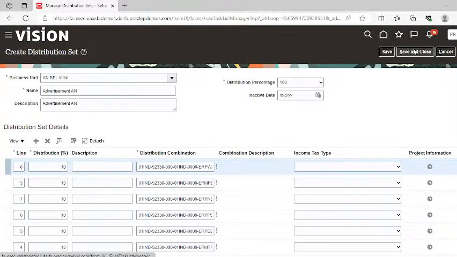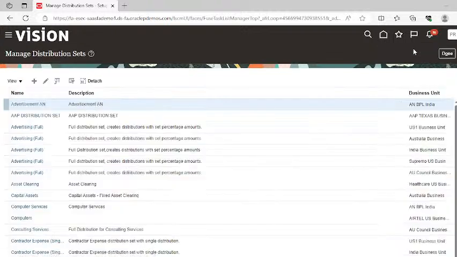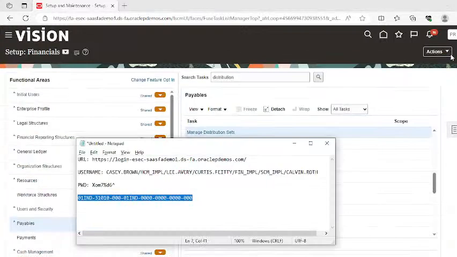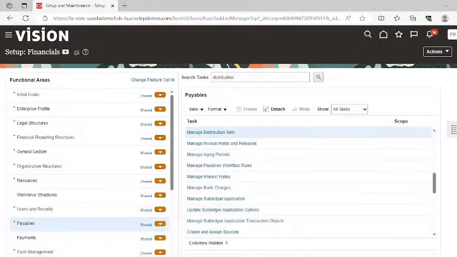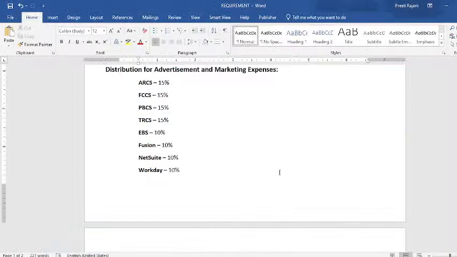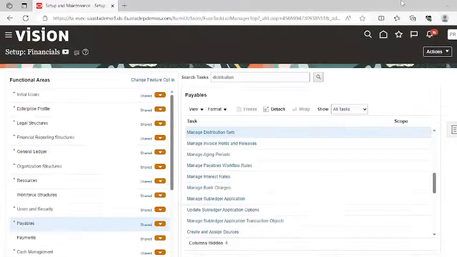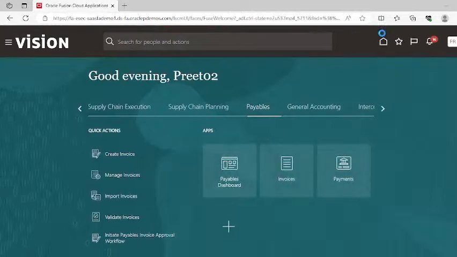Click on save and close. So we have created the distribution set as per our client's requirement. You can see here under the requirement document, this was our client's requirement that whenever he is creating the advertisement expenses, it should automatically bifurcate into the services that he is providing. Now we will go to the invoice workbench area, and at the time of creating the invoice, under the line we will select this distribution set.